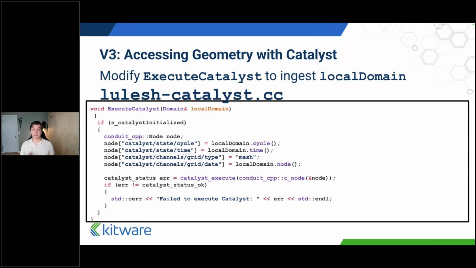In this simulation, we only have one grid, so we're going to have a single channel called grid, and it's going to be of type mesh, and then we're going to pass it some data. That data is in the structure provided by that local domain's conduit node. So we can simply take that node and set it equal, passing it into this greater conduit node structure. And now we are done.